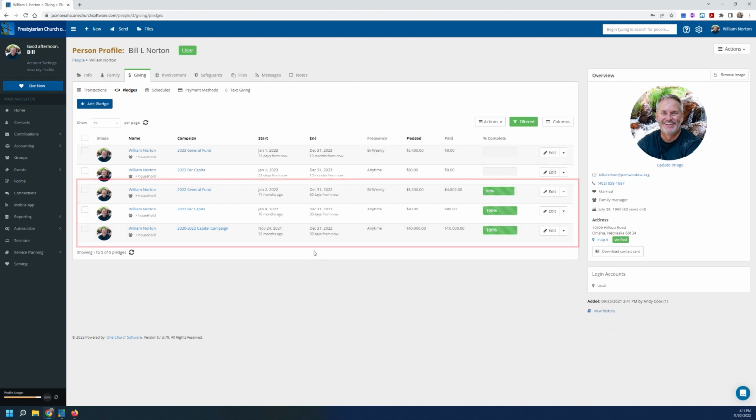Now, this is 2022, these bottom three here that I'm showing, and you'll see two of them say 100%. One was our commitment to the 3-year capital campaign, which we've completed, so it says 100%. We also gave to the per capita, and that's 100%.